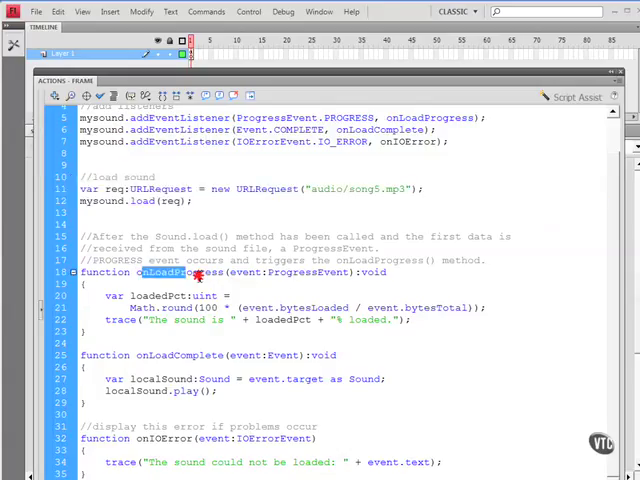There's my onLoadProgress method. Then it's doing this math here to give me a percentage. Remember, the event.bytesLoaded divided by the event.bytesTotal will tell me how much of the file has loaded. In other words, if the bytes total is 100K and I've loaded 50, the percentage will be 50%. So I'm putting that here in the trace: the sound is 50%, percent sign there, loaded.